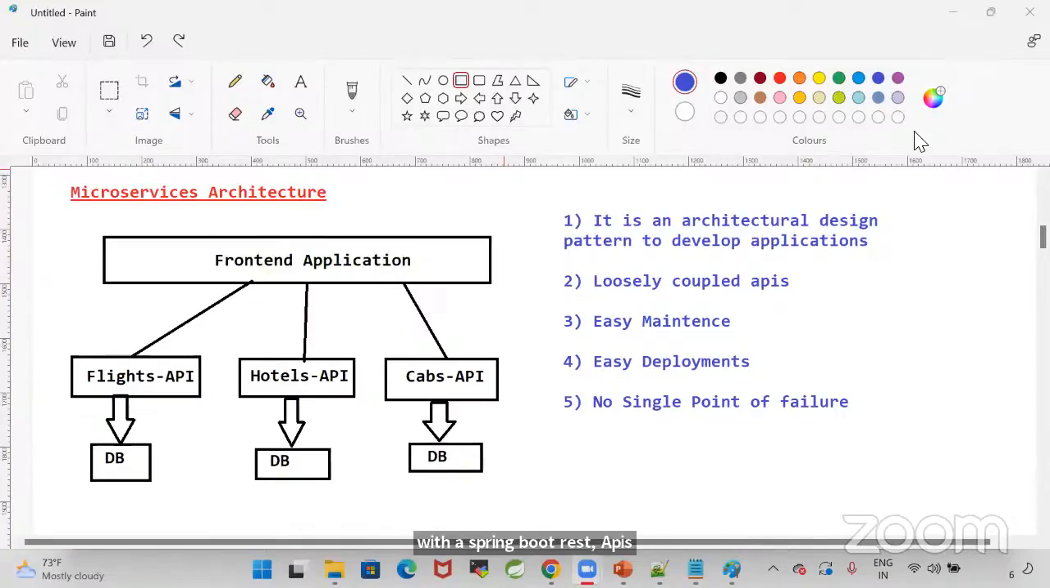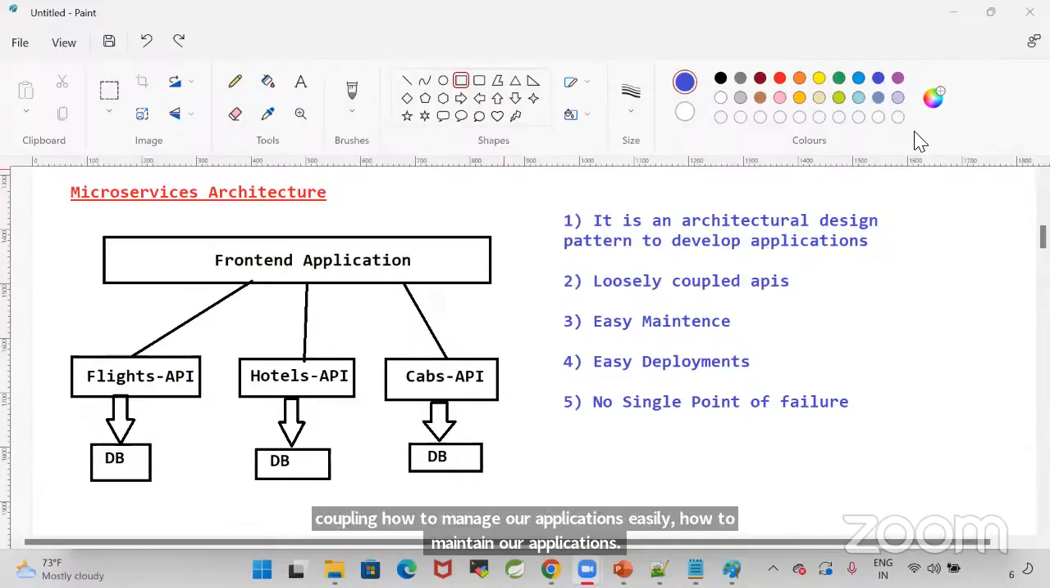Can we call microservice is nothing but one programming language? Microservice is a framework? Microservice is a technology? Is an API? No, it is just one design pattern. It is just an architectural design pattern. It will tell you how to develop your applications with loose coupling, how to manage our applications easily, how to maintain our applications easily. That is given by microservices architecture.